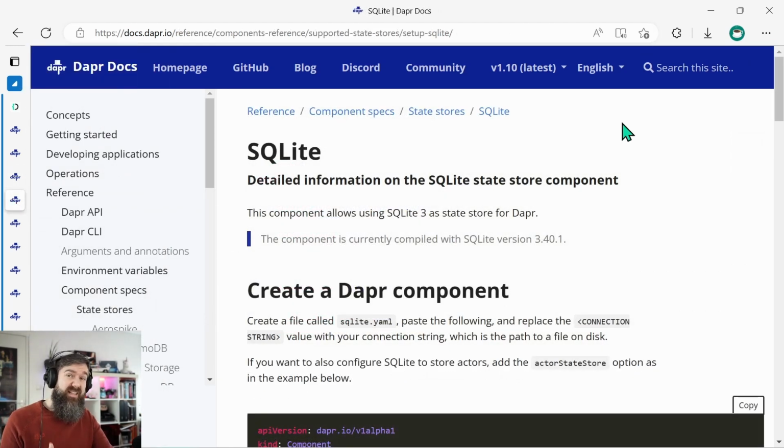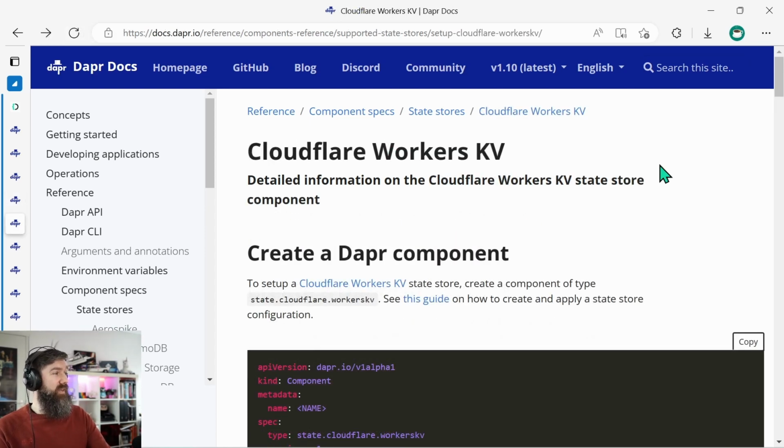The final highlight is actually a list of new components that have been released with version 1.10. There are new state stores, new bindings, and new pub sub brokers. One of the new state stores is SQLite. It's a small but fast SQL engine that can run locally. It's used very often during development, but it's also used a lot in mobile devices. Another state store is the Cloudflare Workers KV. Cloudflare KV is a global low latency key value store, ideal for high read volume applications.